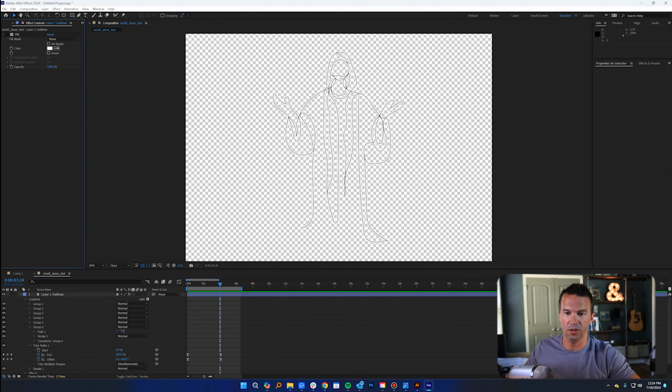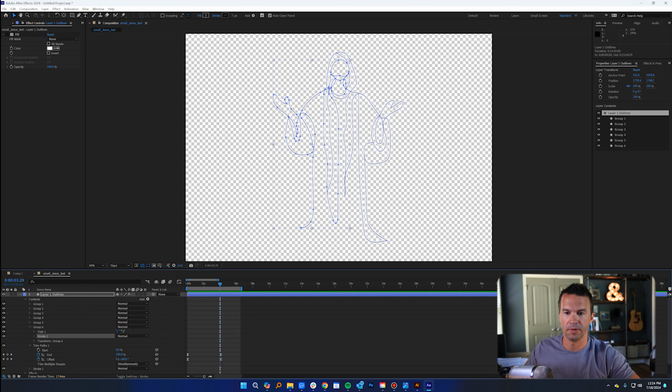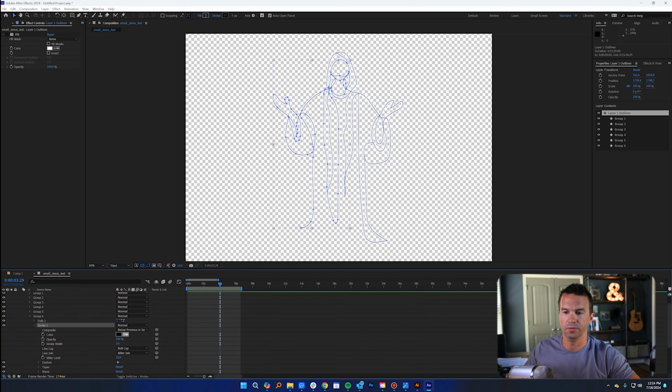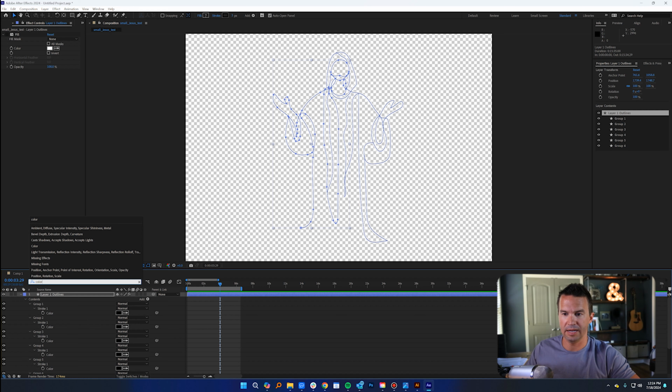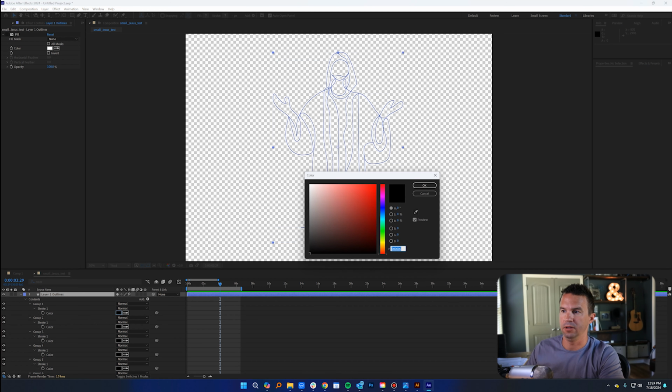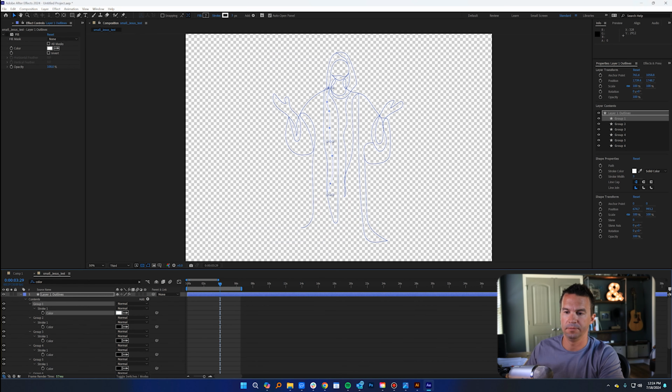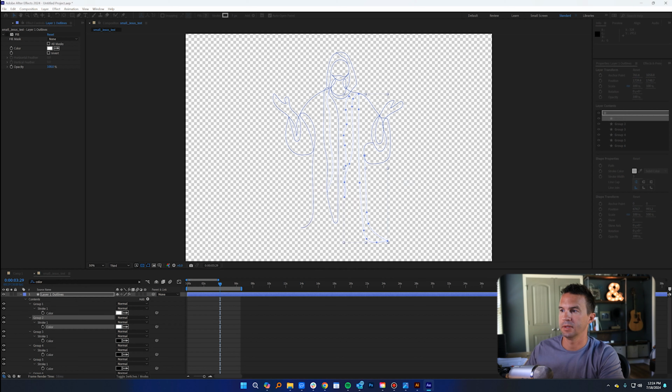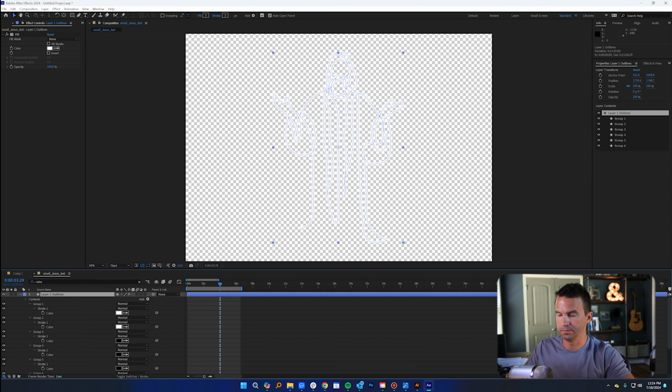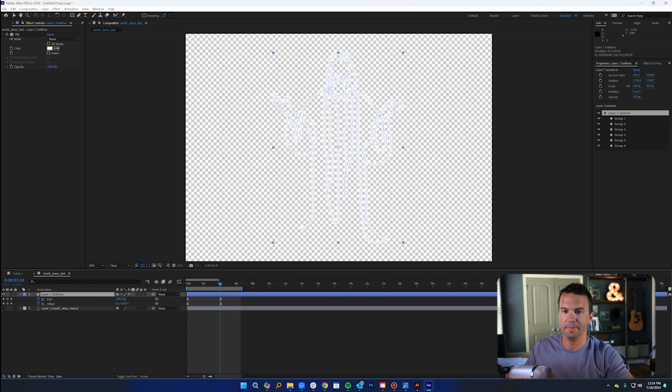You could go into all of these strokes here and change your color to white. Or you can search here and type in color. See, all of these are black. So you could go through and make all of these white if you wanted. But for the sake of time, we'll just turn this on. All right. So now we need a background behind them.